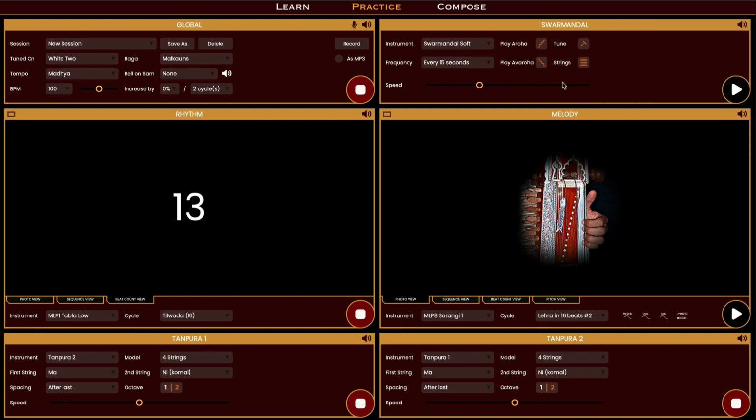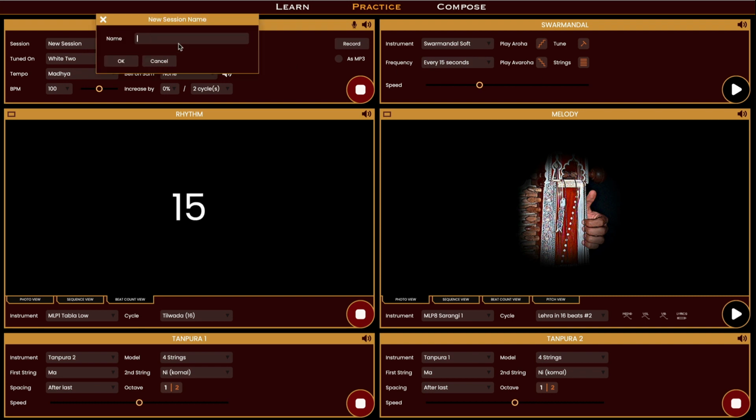Once your session is configured the way you want, you can save it under a specific name so you can recall it anytime you want. This is done here through the Save As button.